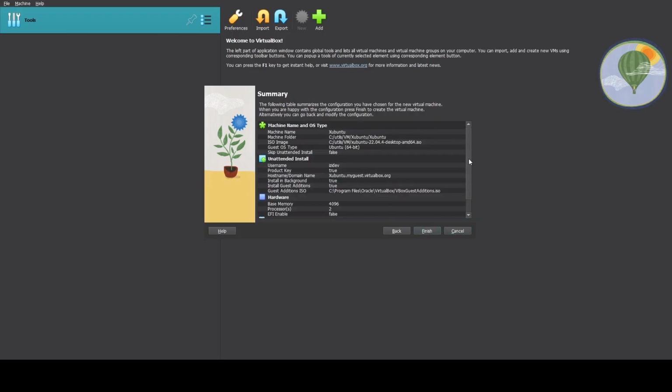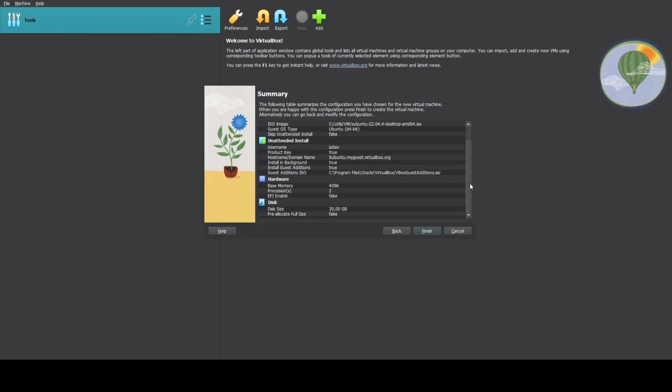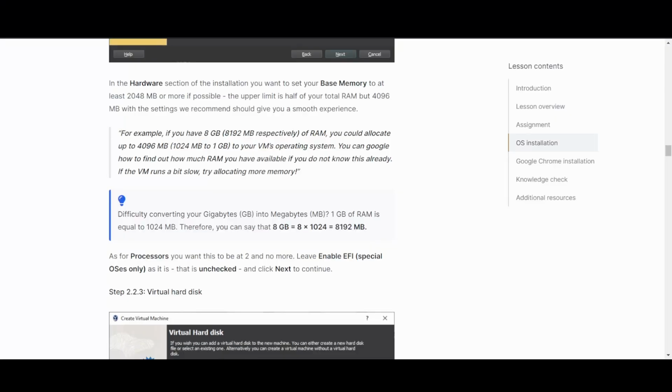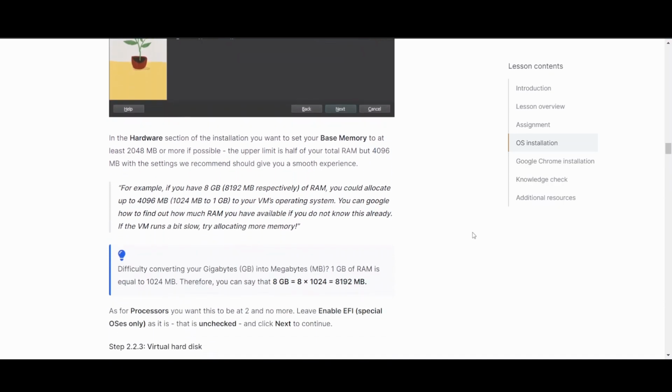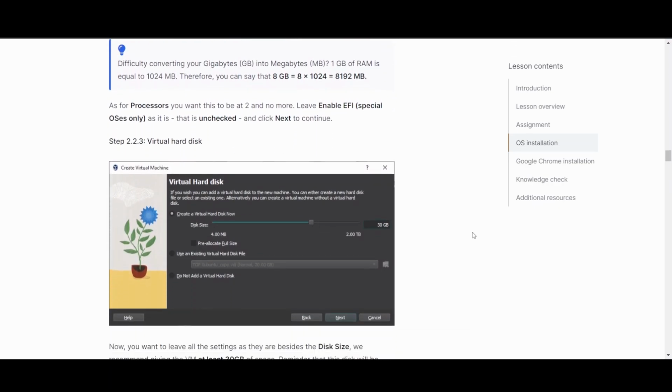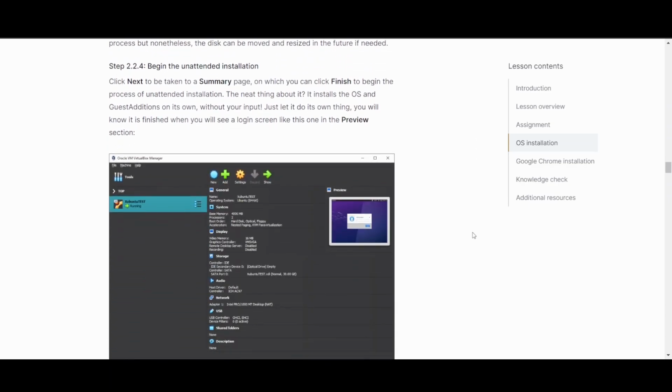Okay, it shows a summary. Make sure all of this is correct. And then we can click Finish, and it should start with the installation. Okay, everything seems good. So, I will click Finish.